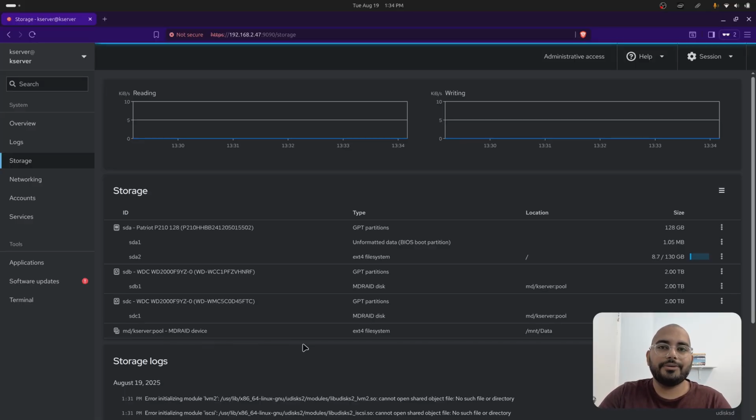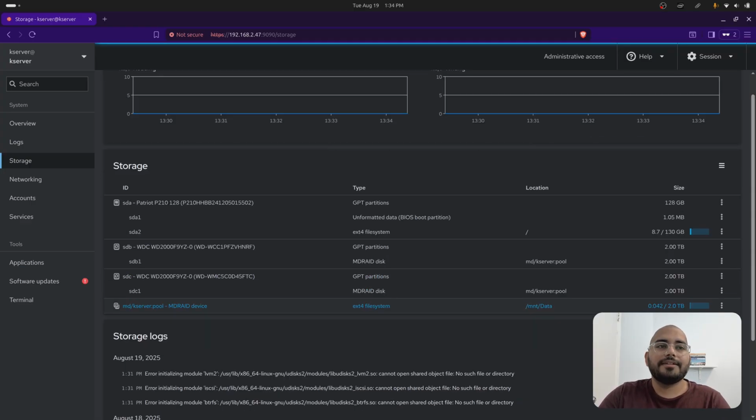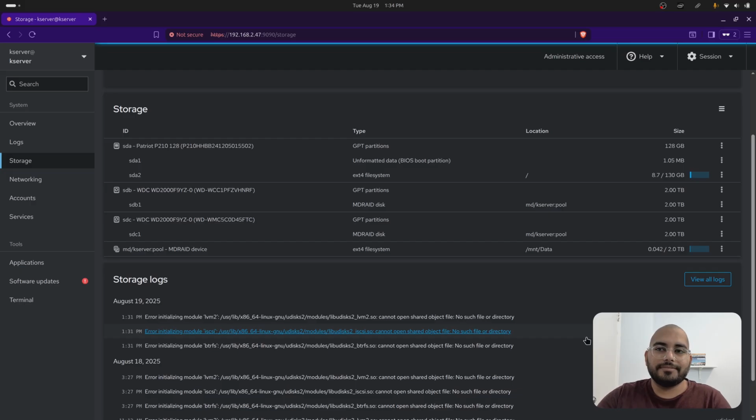So initially, it will sync the data between both the drives. While it's syncing, it takes, for me at least, around 4 or 5 hours. It might take longer based on the size of the hard drive. Once the whole sequence is done, you can just format the drive.